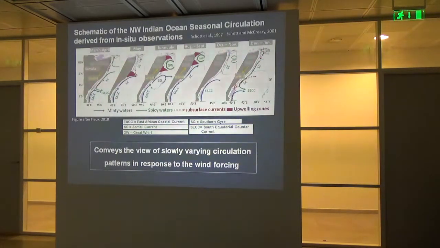So this cycle repeats itself, and described this way, this vision conveys that when the wind starts, the Great Whirl builds up, the Southern Gyre increases here, then turns into a Somali Current that is fading or moving in this direction. The Great Whirl continues there, then circulation weakens when the wind weakens and reverses. So this is what I call slowly varying circulation. It varies slowly within the annual cycle, in response to the wind forcing.